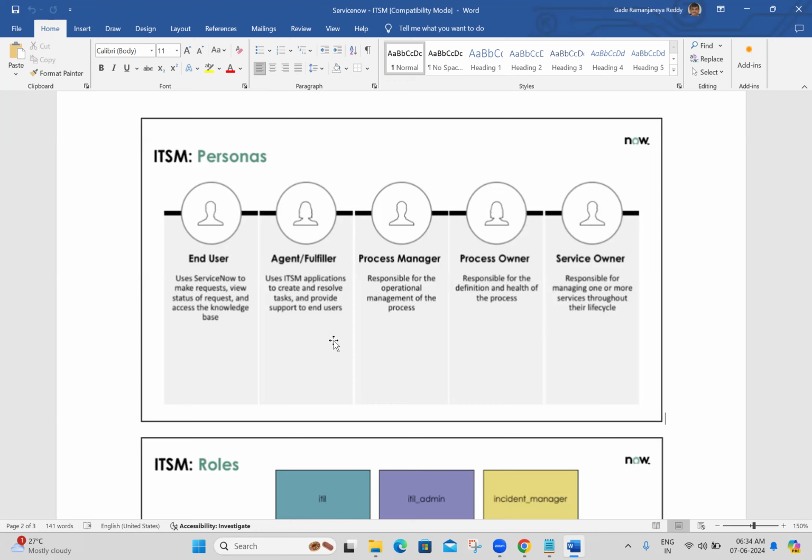And next, service owner. Service owner is responsible for managing one or more services throughout their life cycle. Within their life cycle, they are going to verify the overall process of the ITSM procedure. Okay. So any queries from these users?